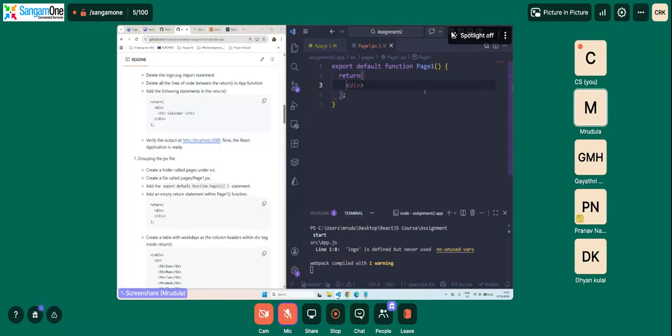As explained yesterday, whenever there is an empty return, the compiler always throws an error because the return should not be null. It should contain something or the other. So a simple div tag or an h1 tag would also do. We will say h2 in this case. Since we have already used h1, we will use h2 here.